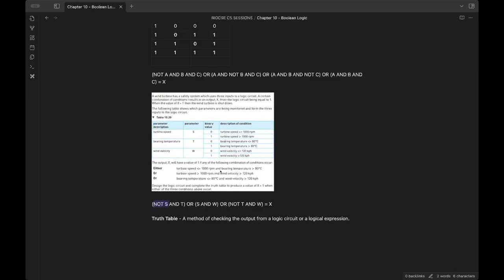Then they said AND, so we write AND in between. The best way to go about these is to use the English. The next one was bearing temperature greater than 80 degrees centigrade. We're just going to use T, so NOT S AND T. The next keyword they used was an OR, so we write OR. Then the second condition was turbine speed greater than 1000 rpm. Match this in the table and you'll see that it is equal to S. So S AND W.